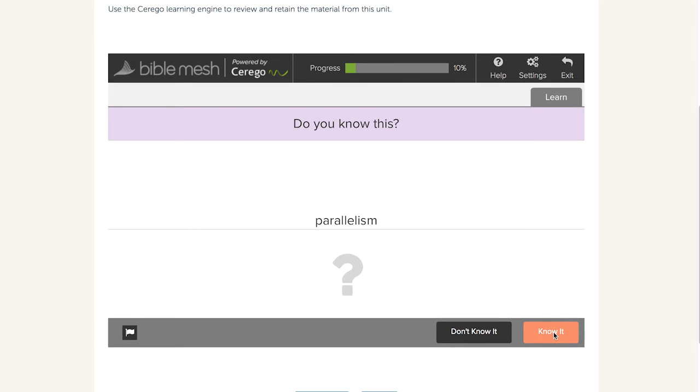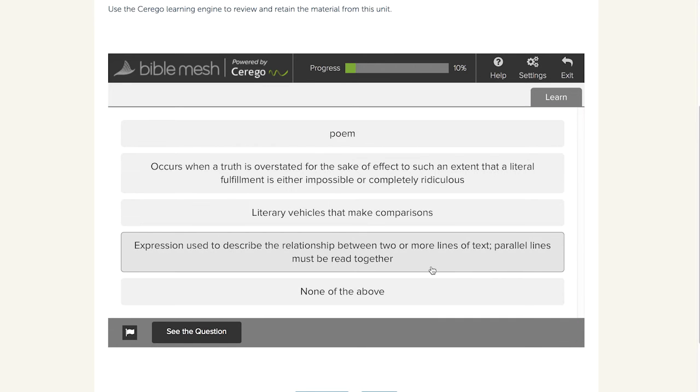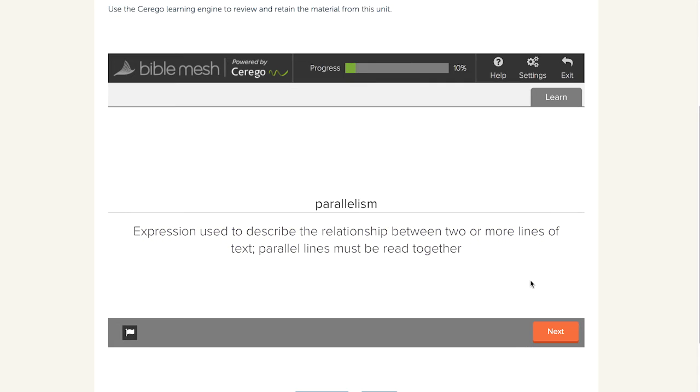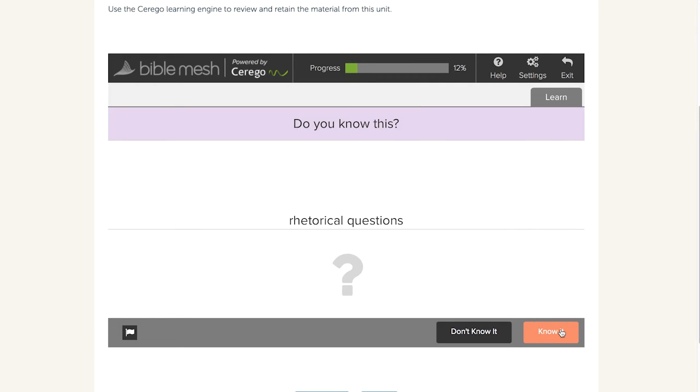Now it's asking me to define something, to fill in a blank. So on this one, I'm going to indicate that I know the answer. Let's make our selection. Looks like I got this one right. So now in the bottom right, I click Next. Now it asks me another question.